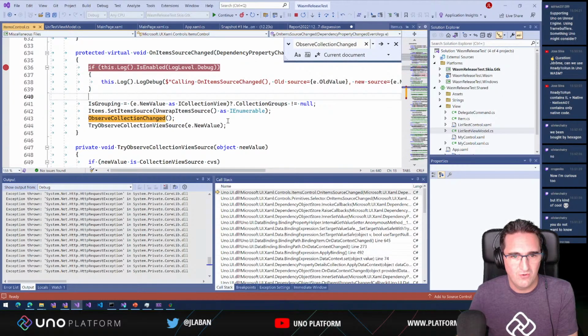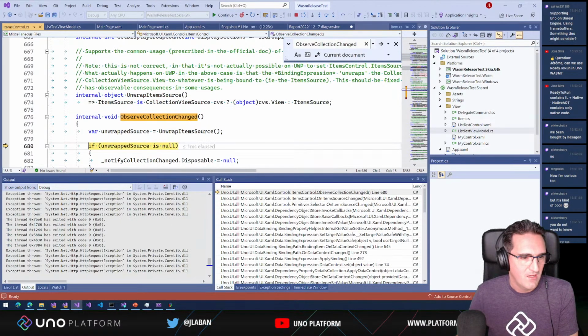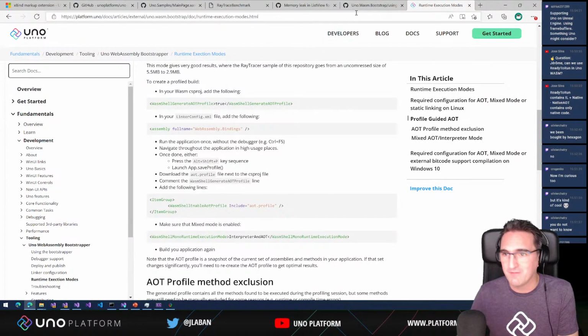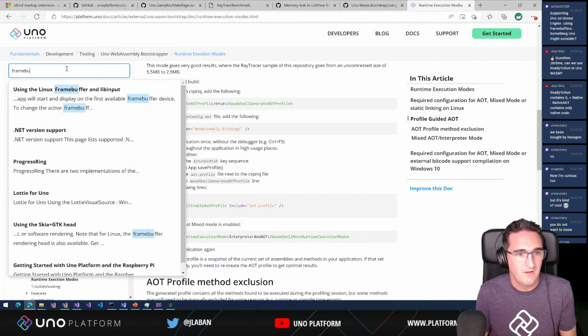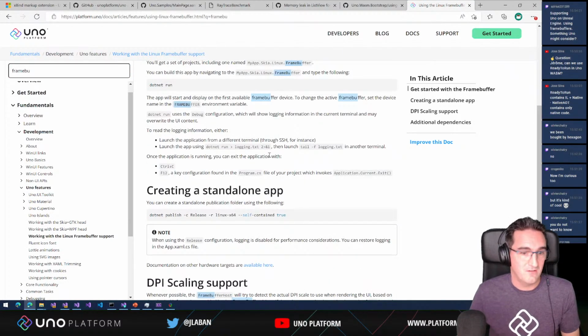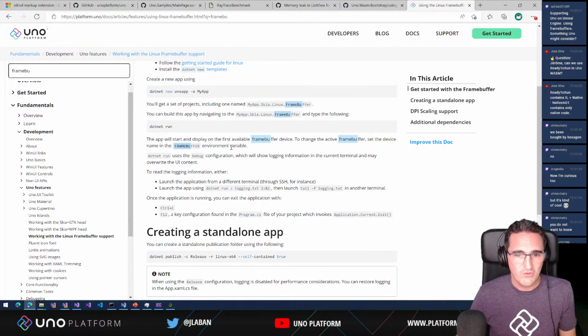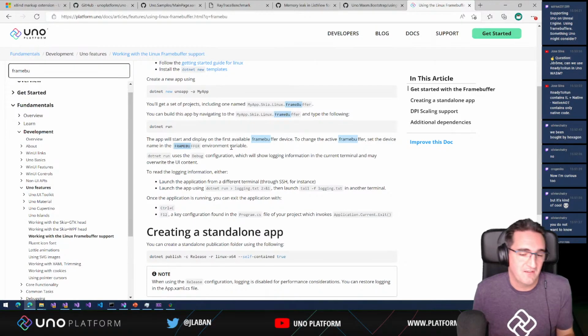So I have another one. So collection changed. Okay, so unwrap source. So supporting Uno on Unreal Engine using frame buffers. Well, Uno works on frame buffers already for Linux, but could be on any kind of frame buffer. So that's for Linux for now, but it's something that's definitely possible to render some content there. We could render on something else, given that the inputs and outputs are mapped properly.